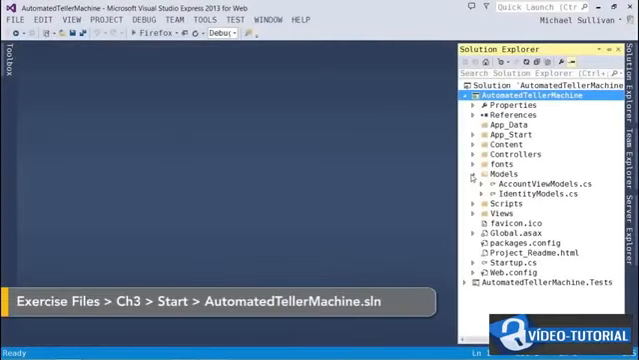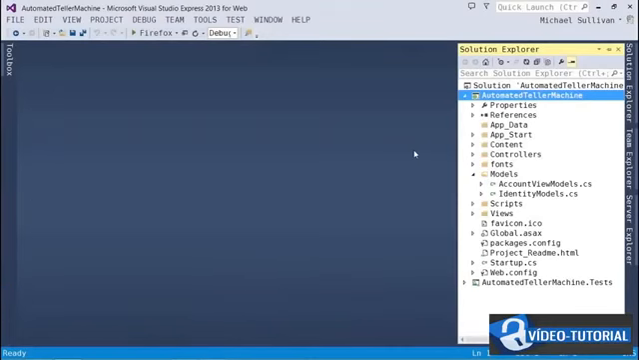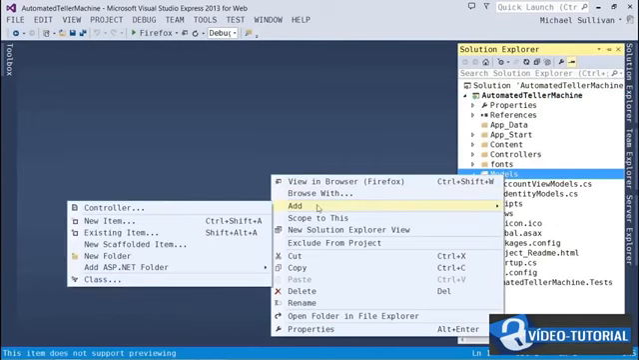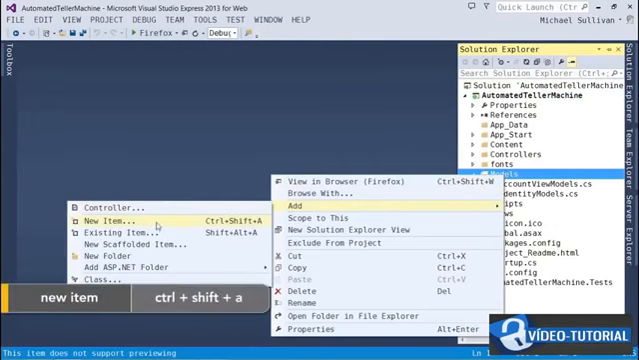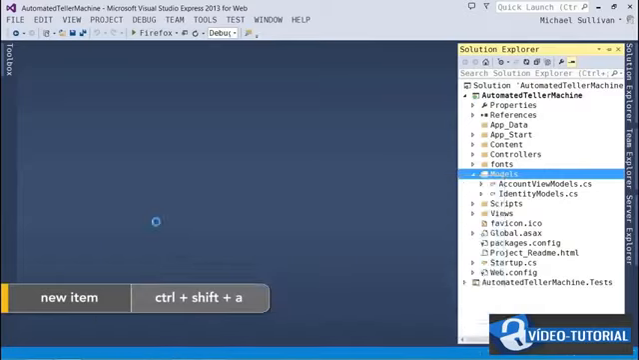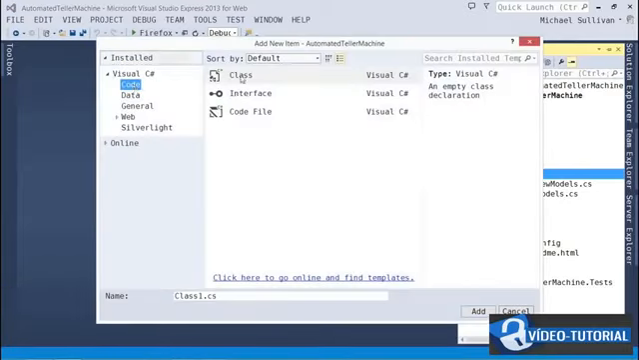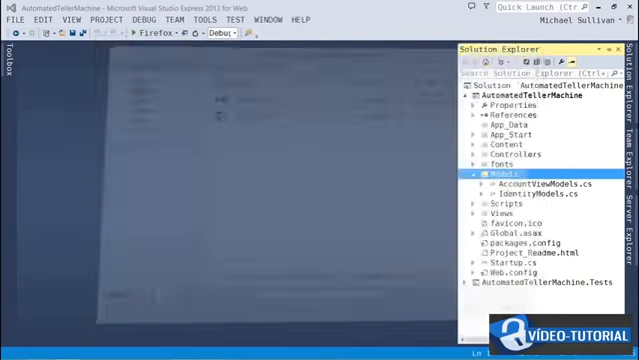We have an account view model and an identity model. We'll be discussing these more in upcoming videos, but for now, we're going to create a brand new model class. Right-click the models folder, select Add and New Item, or Control-Shift-A can get you there as well. Under Visual C# and Code, we're going to select Class, and I'm going to call this class CheckingAccount. We'll keep this very simple for now.